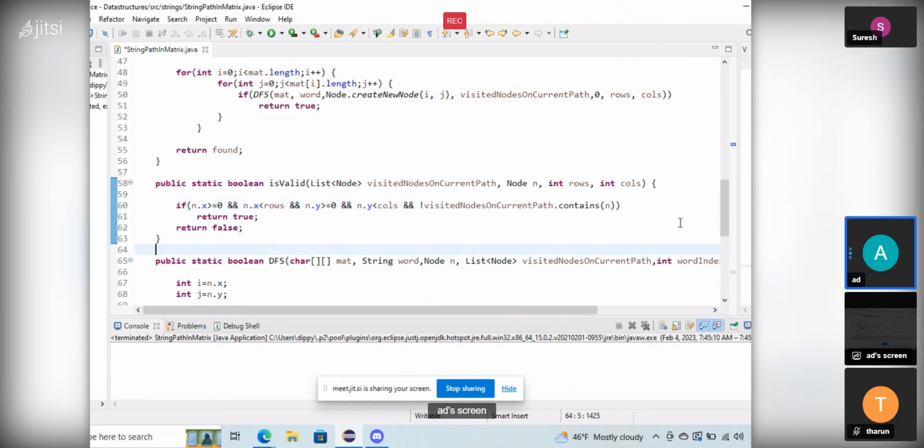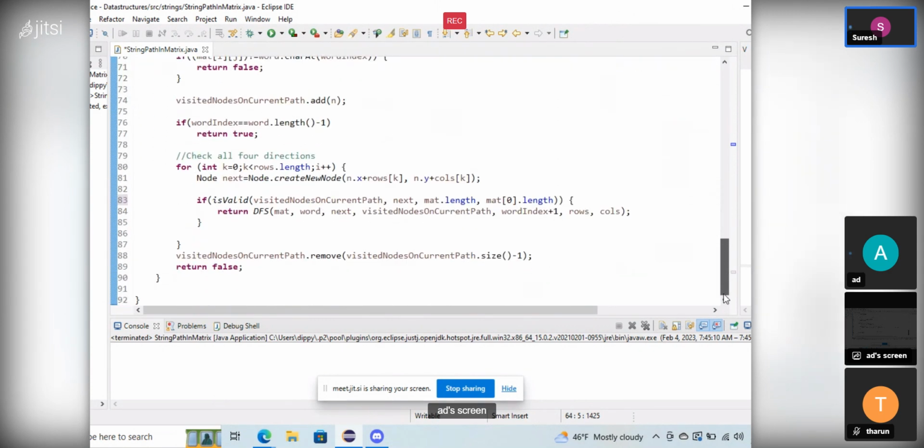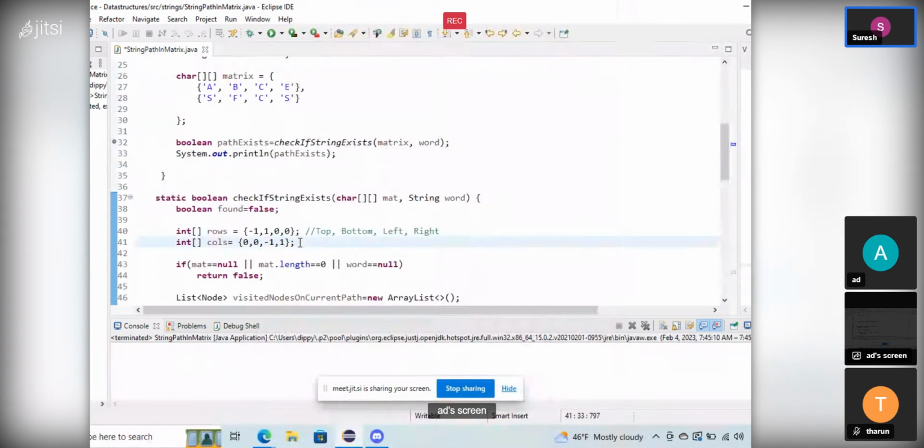I see. So let's show me the rows and columns matrix, the one you initialized on the top. And why did you take -1, 1, 0, 0? What is the rationale?